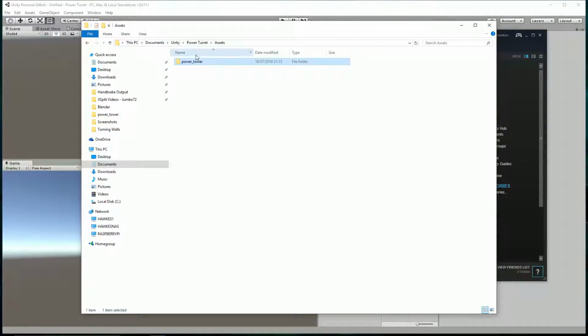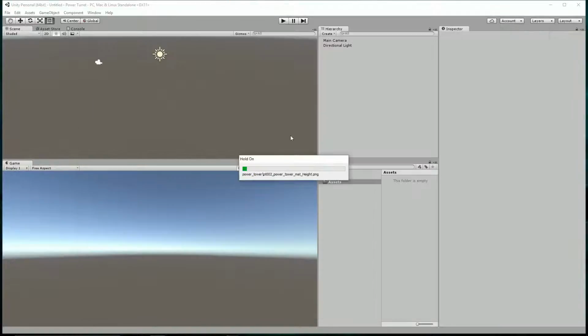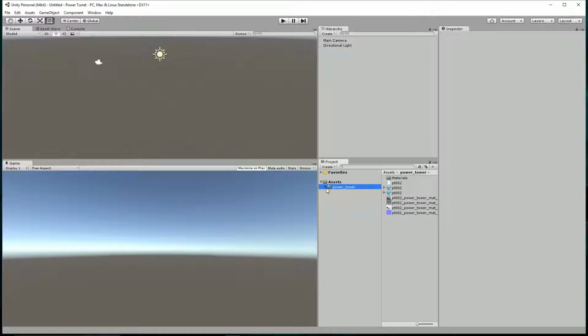Right, so we've got our Power Tower folder. Now, if we pop back into Unity, this is our Power Tower project. I hope this is all making sense to you here. I've just created a new project and dragged and dropped it into the Assets folder. Assets is where you put everything in Unity. Okay, so it's just working through these now, and we can see we've got our assets, we've got a Power Tower.